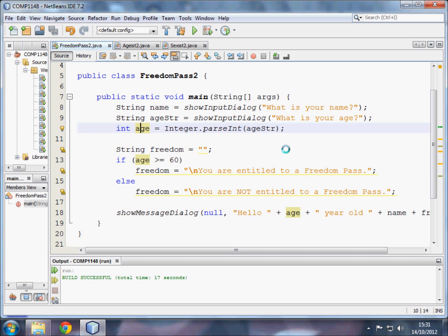Else, so if they're not aged 60 or more, it's going to start with a new line, and you are not entitled to a freedom pass. We're then going to show a dialog box that says, hello, whatever the age was you entered, year old, plus the name, plus the text freedom. So let's see this in action.